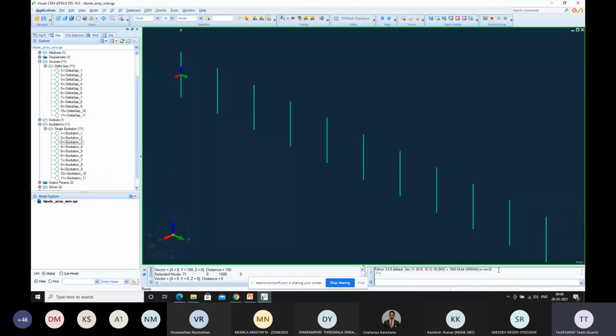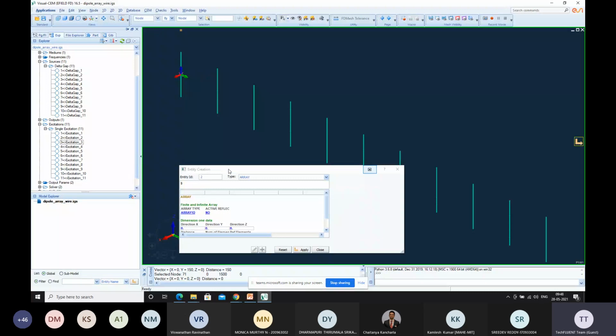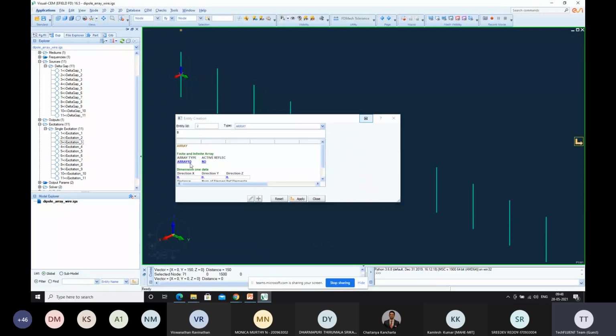You have to go to SEM window. Under SEM window, we have array model. Go to array model. Under array model, we have array. Click on array. Since we are using a 1D array here, let it be 1D array itself. And since the projection, you can see in the green arrow direction, we are placing all the elements in Y projection. So put dimension 1 data as Y as 1. That means your array is in the Y direction.